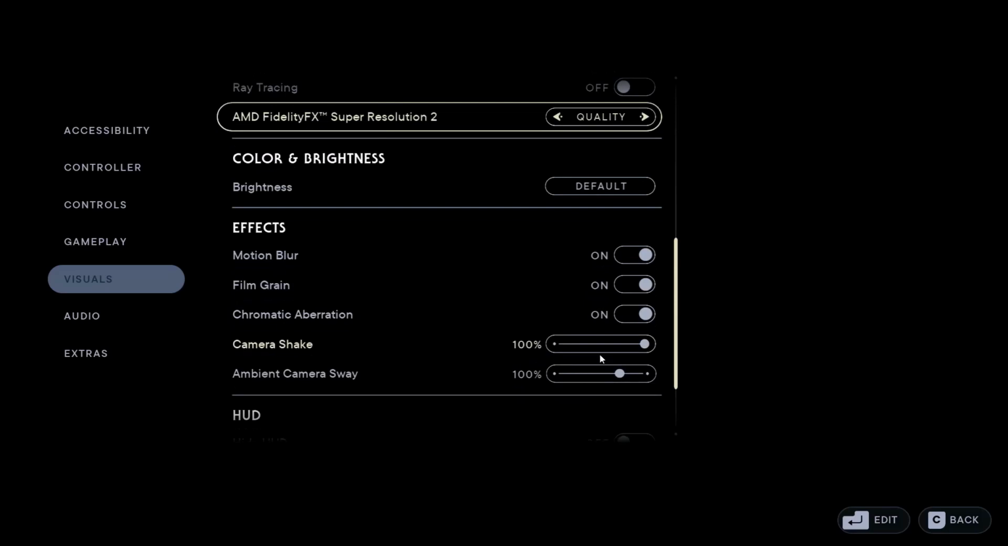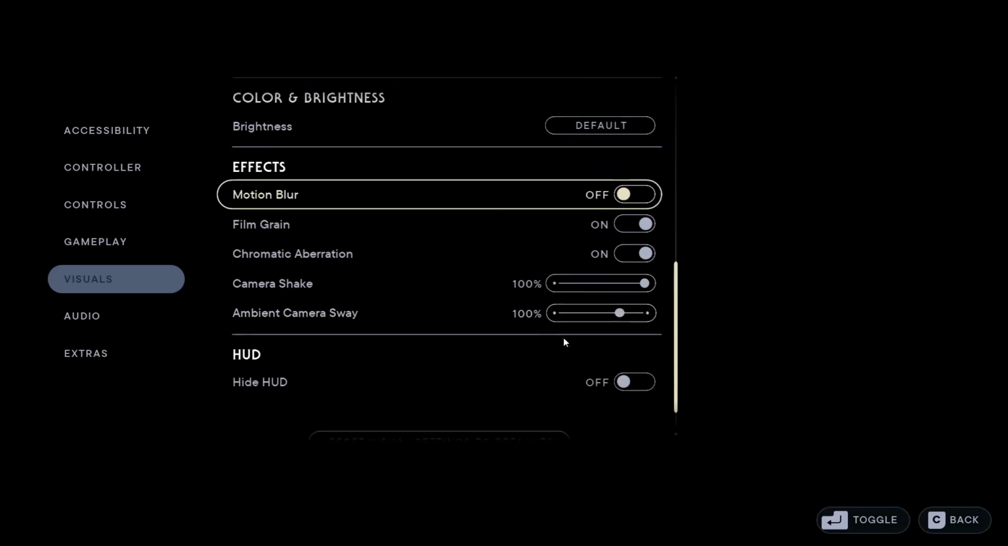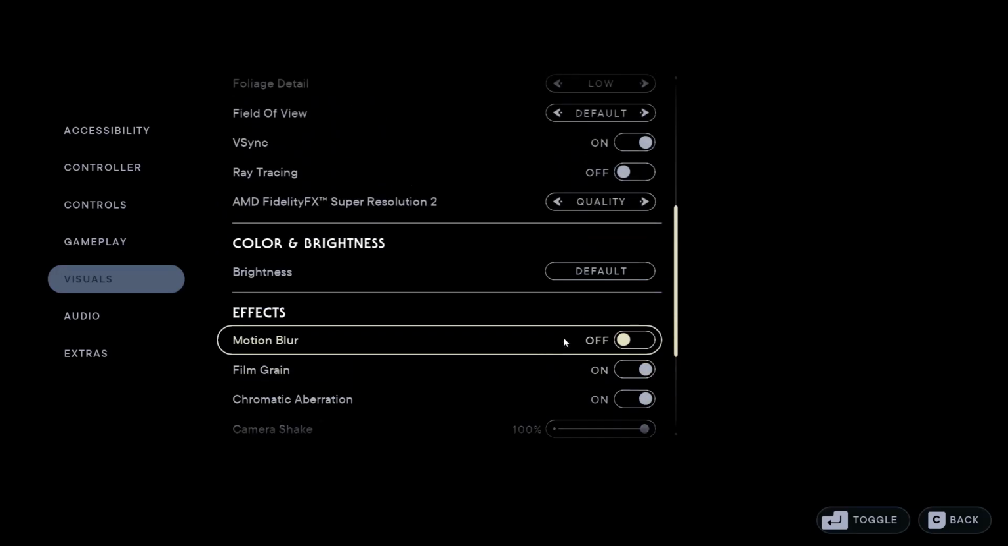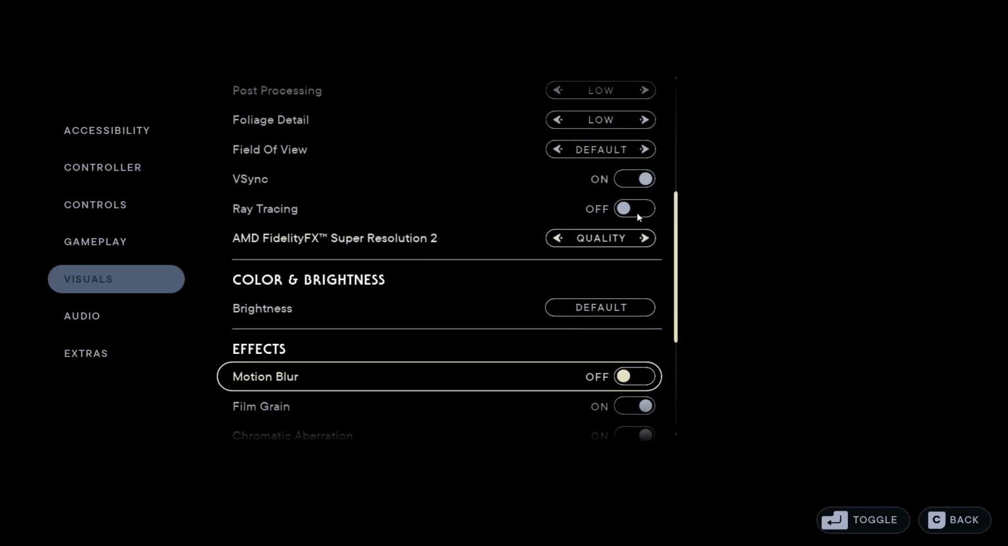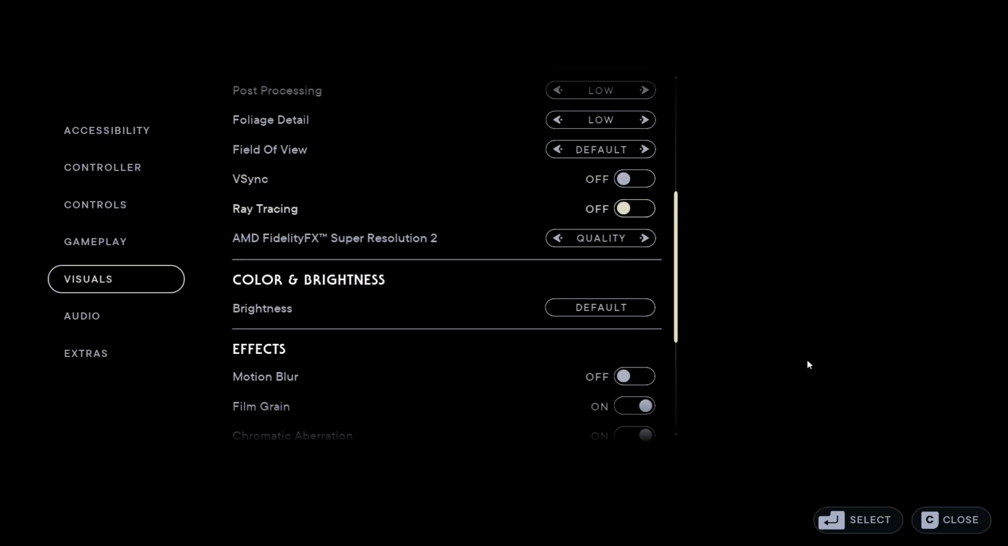Now over here you can see motion blur. You can turn off motion blur, and you can also turn off the VSync. Now apply the settings and then check the performance.